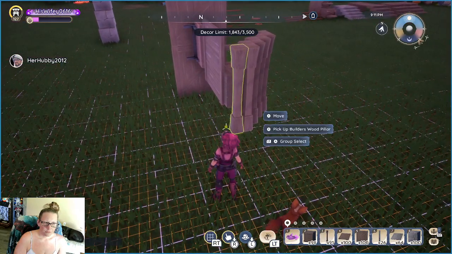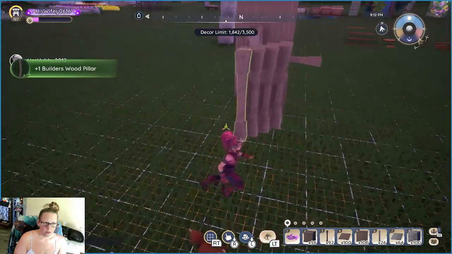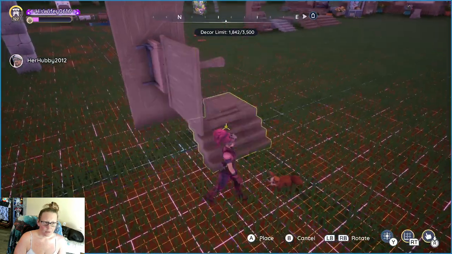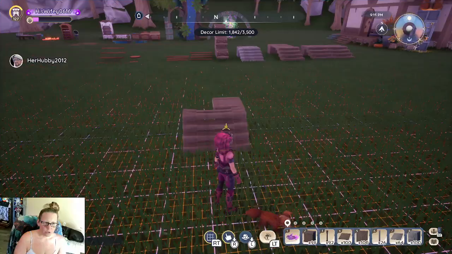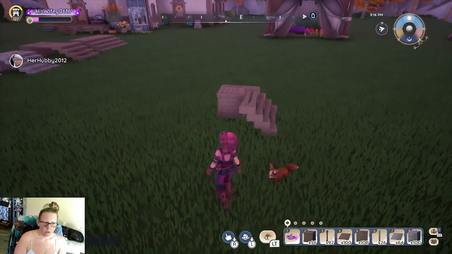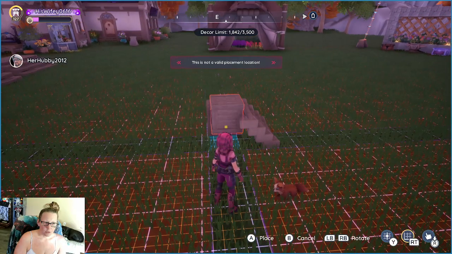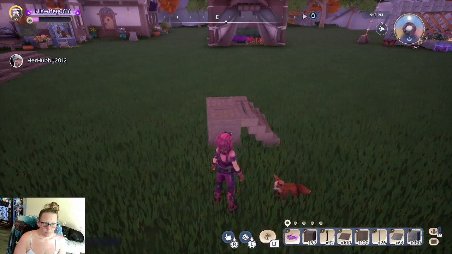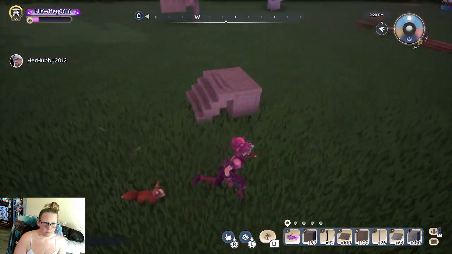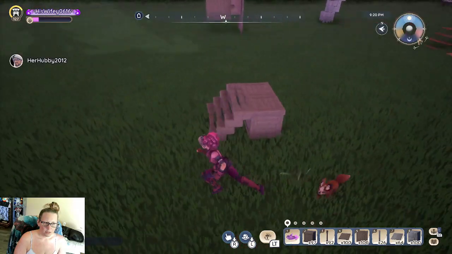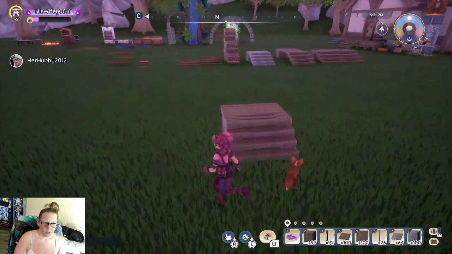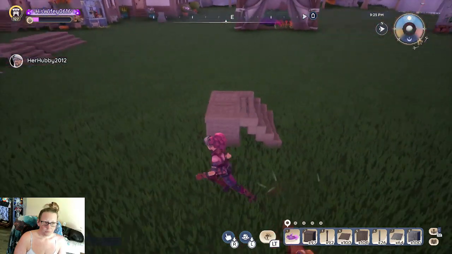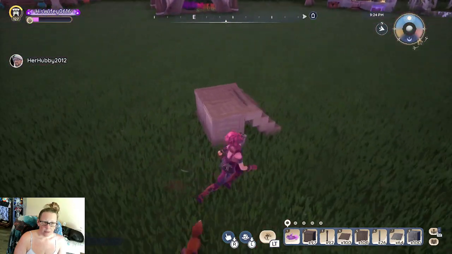Oh, that's too far. Stack your pillars just like this, alternating. And then when you pick up your builder's block and place it down, you will have stairs. And then you can simply add another builder's block onto the other one, and you have steps. And you can make them as tall as you would like to, just by continuously adding to it.